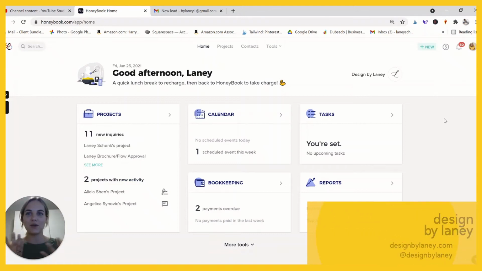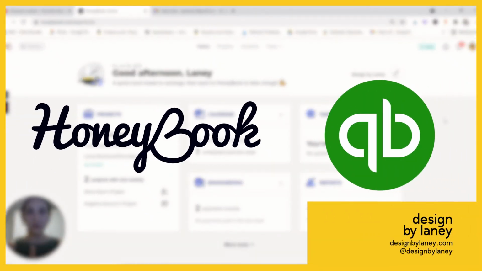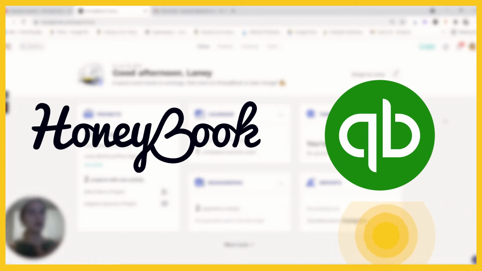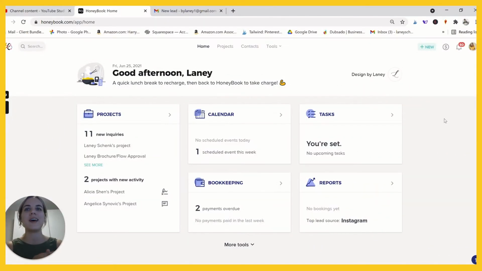Hi everyone, today we're answering the question of Honeybook versus QuickBooks, which one is right for you when it comes to bookkeeping and accounting. And I think this question is kind of like asking if you want fruit or an apple. It's not an exact comparison because they're not tools that are built to do the exact same thing. So let's dive in.